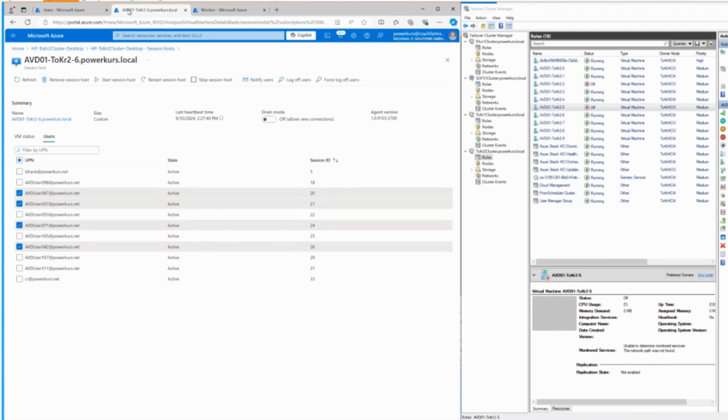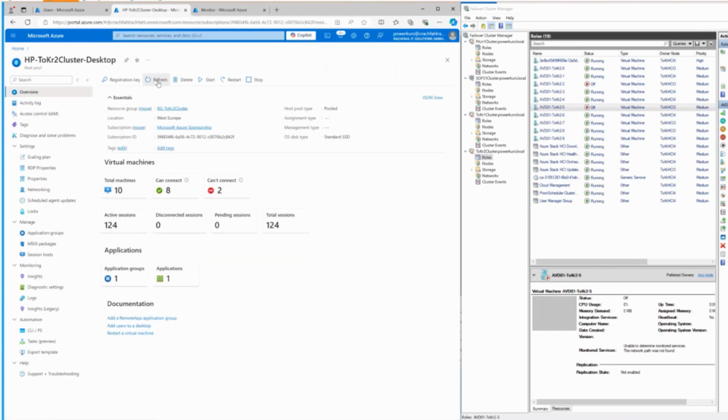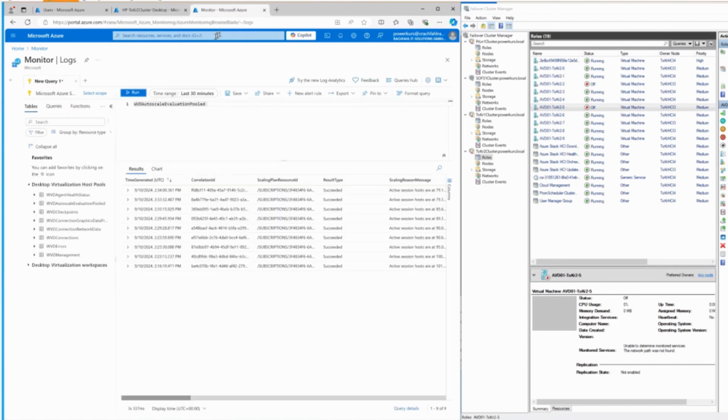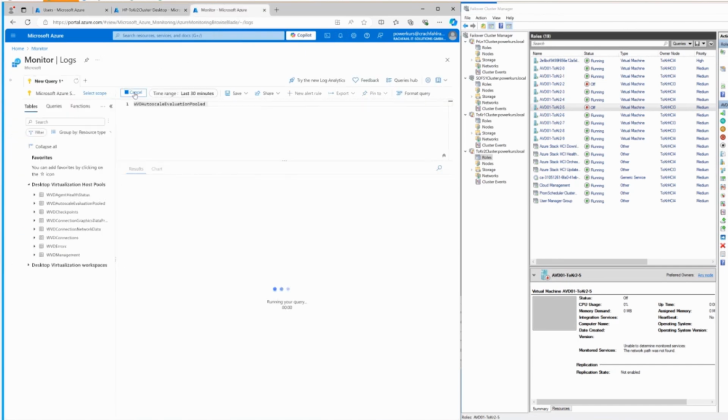So let's go back. Here we are. 103. So that should be a number where it will shut off another one. Here on the right side, we see that these two session hosts are off now. So they are not running anymore. They are not spending money, let's put it that way.